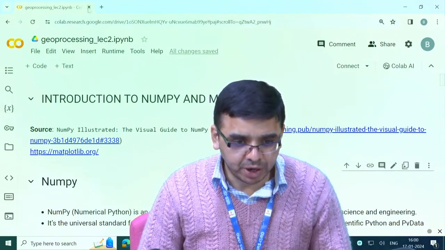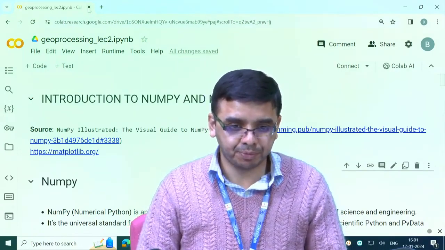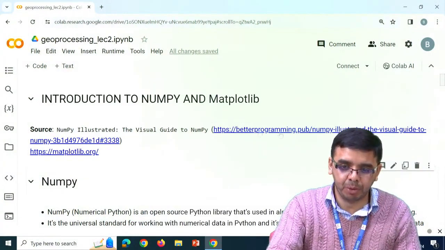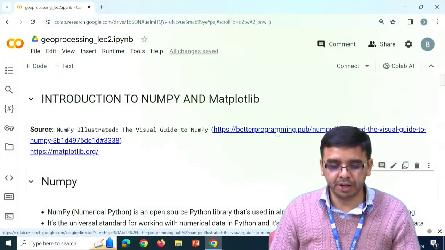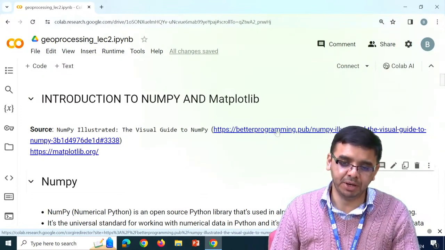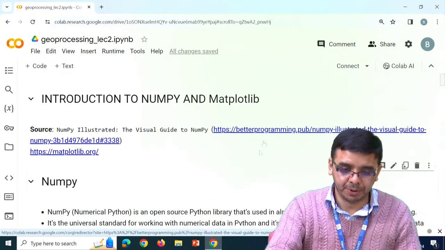The contents of this particular session have been taken from NumPy Illustrated, the visual guide to NumPy. The link I have shared here. You can also search this on the internet. Heavily, the contents have been taken from this particular link.